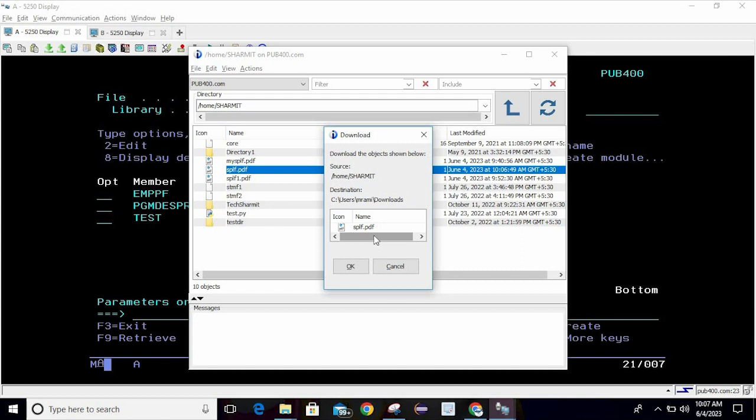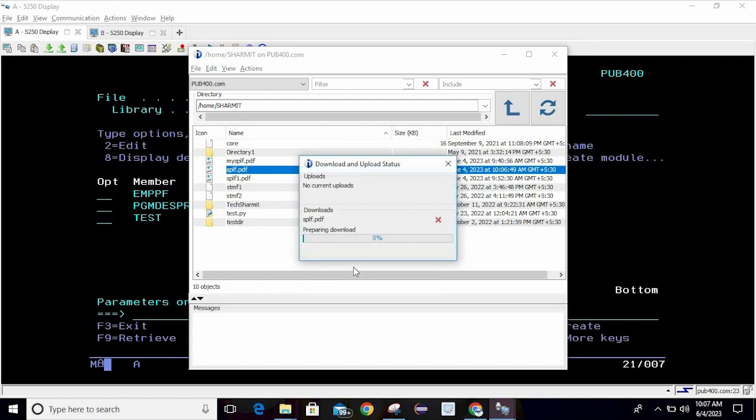Then it will show the details like where it is downloading, meaning source is /home/Sharmit and destination is C user, and this is my location in the download folder. Then simply click on OK. It will take some time, and then it will download this spool file into your local system.